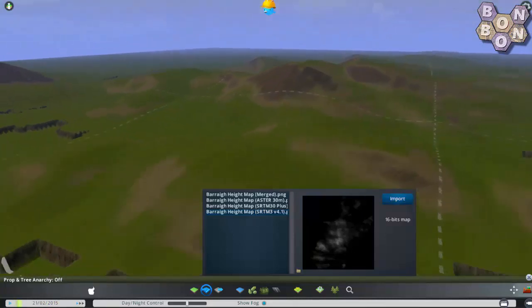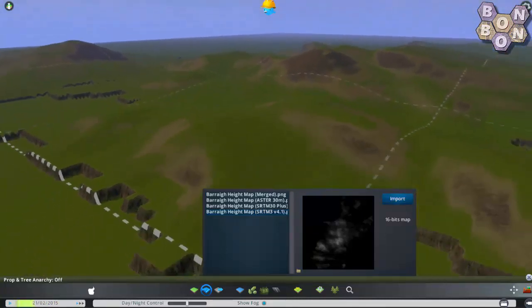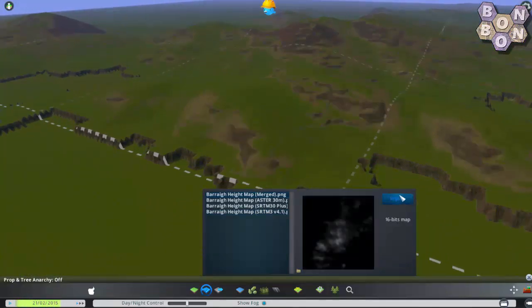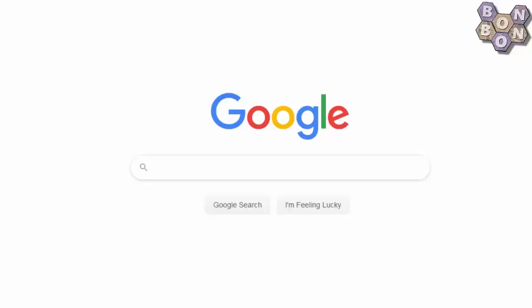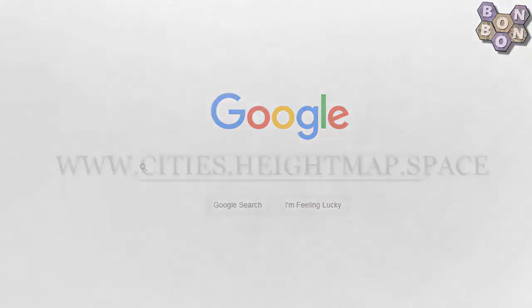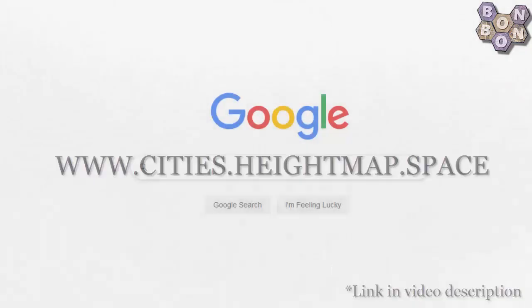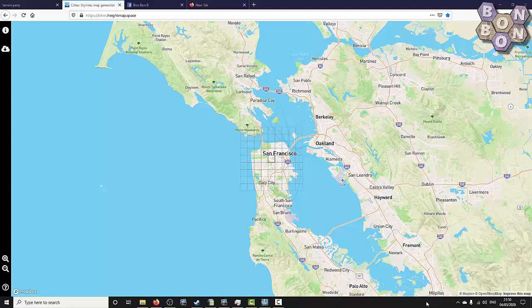But at the start of this video, I promised you a new tool. Let's head back to that browser and open a new tab right next to Terrain.party. This time, type the web address cities.heightmap.space. That's the word space, not an actual space. You'll probably find yourself in San Francisco, but if not, don't worry, you'll soon work it out.